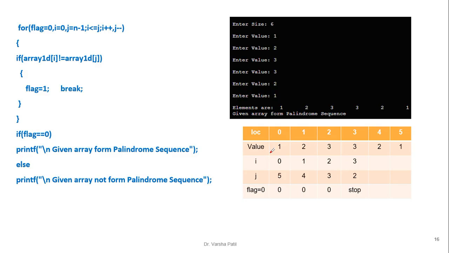For example, we accept the number 1 2 3 3 2 1. This is a palindrome number, because when we write it in the forward direction it prints 1 2 3 3 2 1, and in the reverse direction it also prints 1 2 3 3 2 1. Now I am using two pointers. Initially I make i at the 0th location, because array elements are stored from 0, so these 6 numbers will be stored from 0 to 5th. So initially the i counter is at the 0th location and the j counter is at n minus 1. So i equal to 0, j equal to n minus 1.